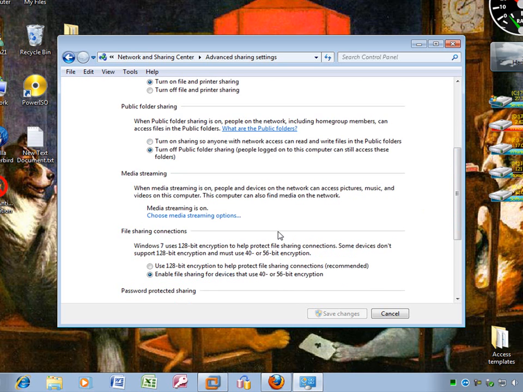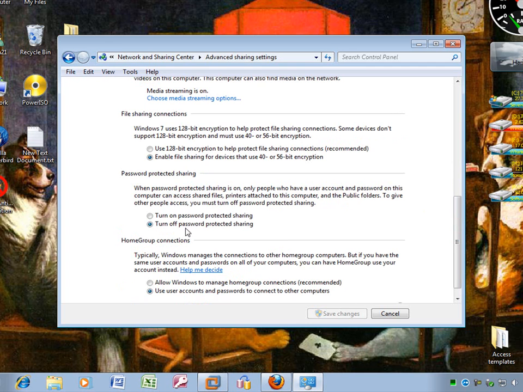Turn on, where's it at? Turn off your password protected sharing. So if you have Windows 7, Windows XP, or even Vista, if this is on, only Windows 7 computers will be able to connect to this computer's network, because it'll give you a code. I'll go over that in a minute. If you turn it off, that will allow XP computers, Vista computers, 98, any other computer on a network to be able to access 7.